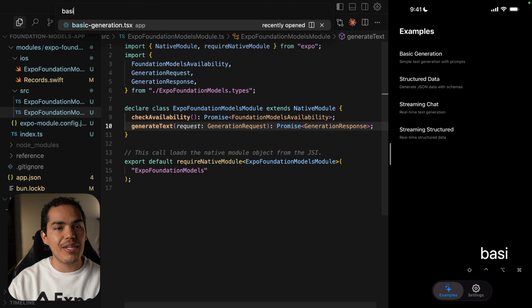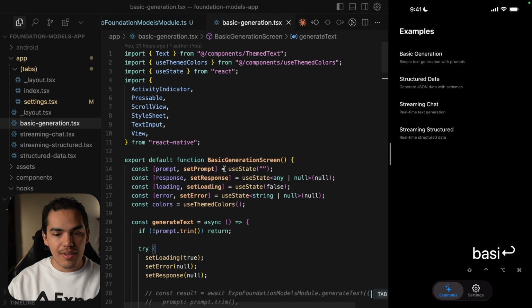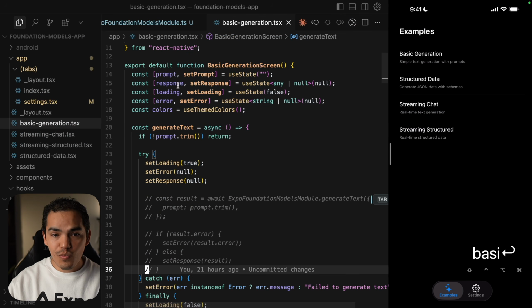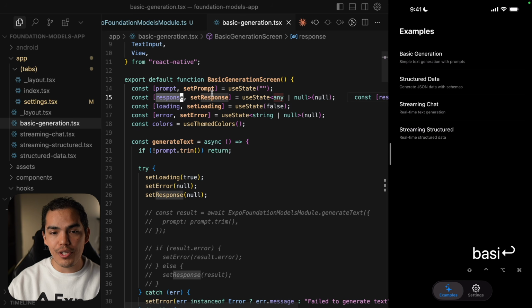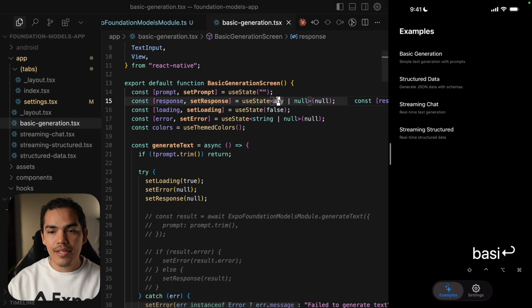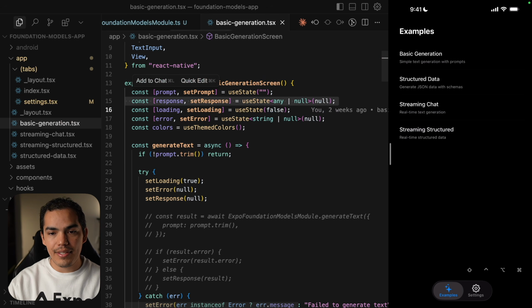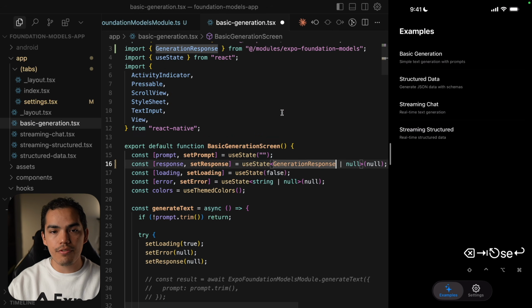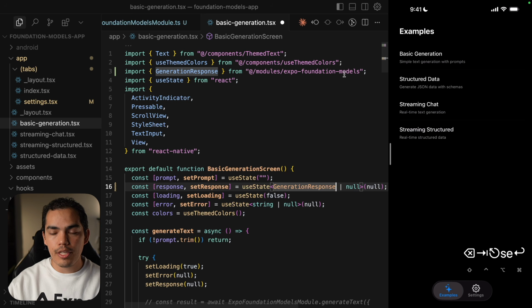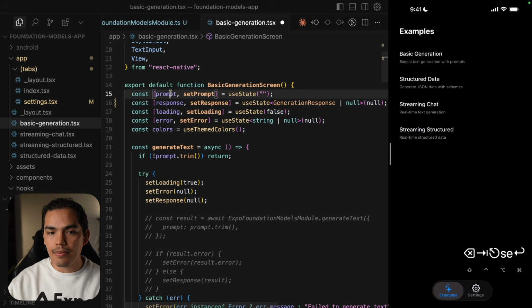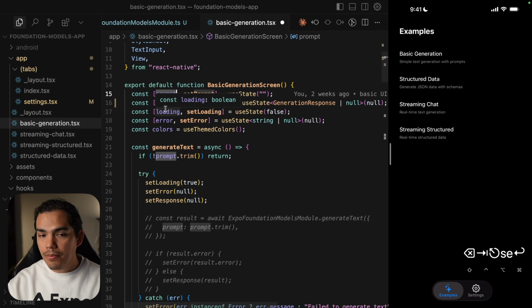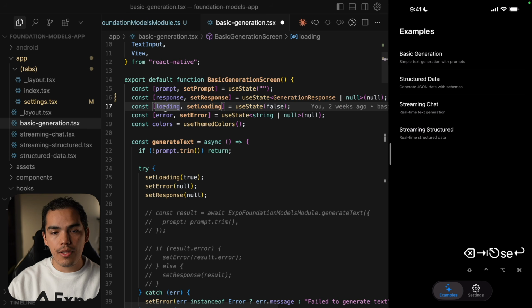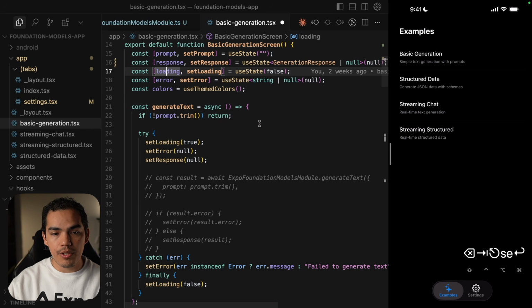So if we go to the screen, basic generation, in here, we can start typing the response, for example. Right now, nothing is working. So let's go ahead and type the response to be the generation response. Let's import this from the generation response, Expo foundation models. From here, it's just a simple matter of typing the prompt. We have a variable for when it's loading, and that's pretty much it.